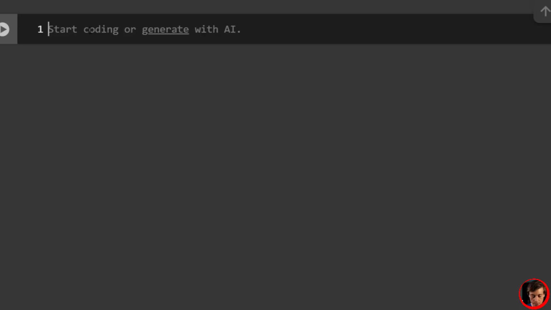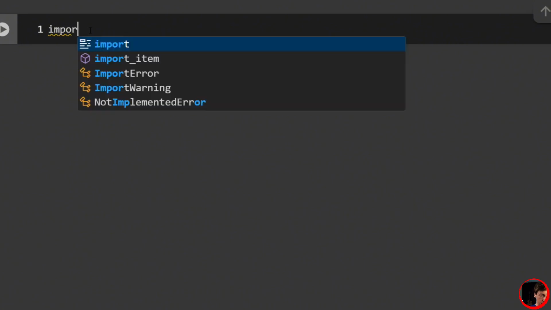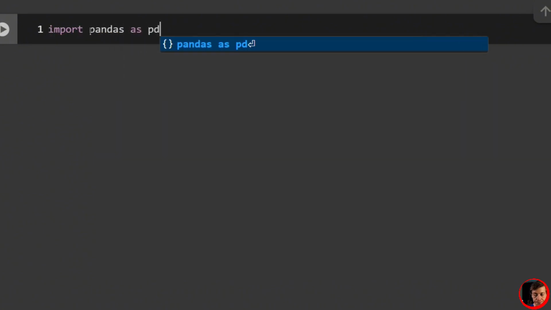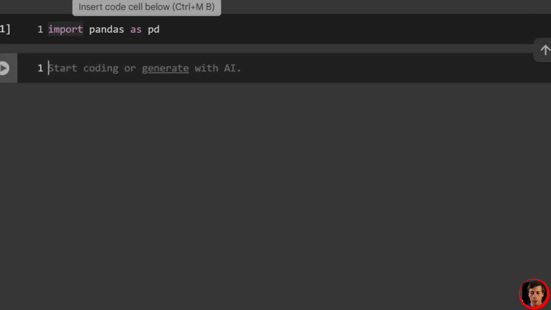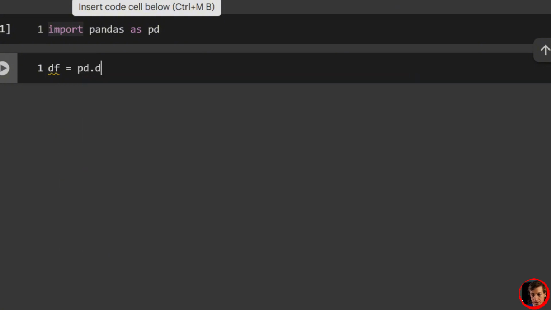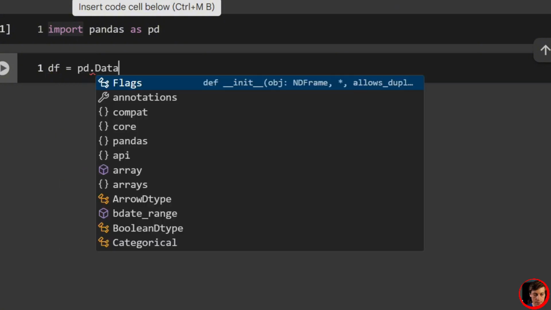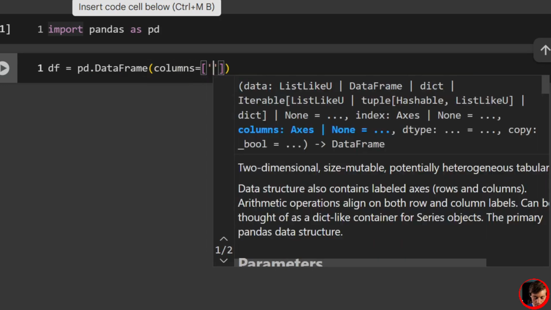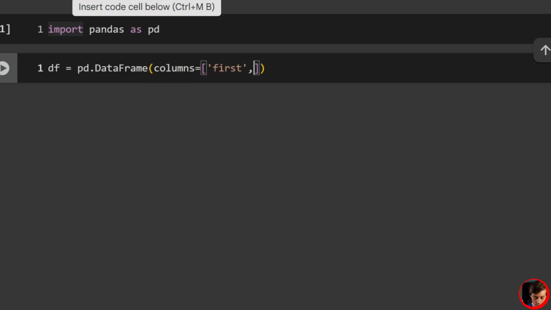All right, let's jump right into it. So import pandas as pd. And let's get started. So what we're going to do first is define a data frame. So we're going to say df equals pd.DataFrame. We'll set our columns: first, last, and then score. Now we have our data frame over here.